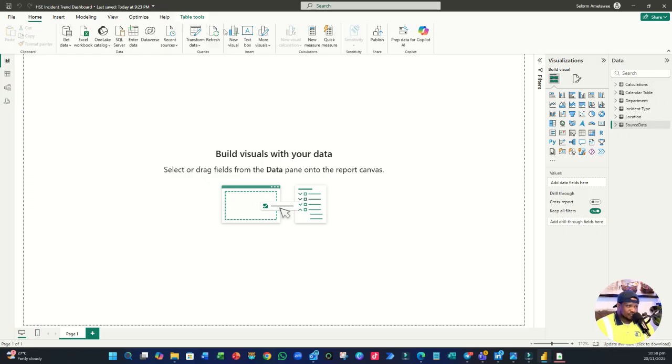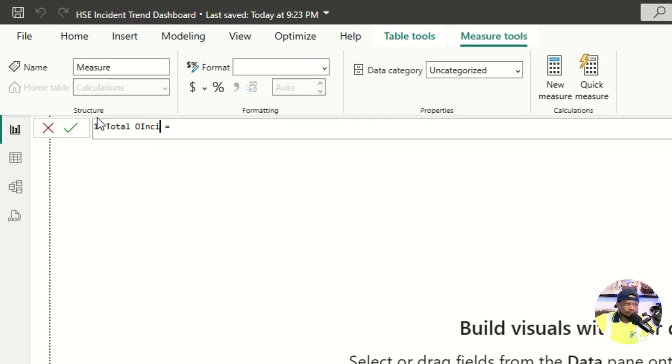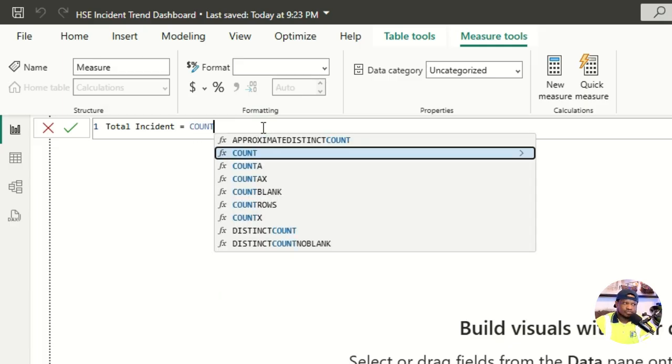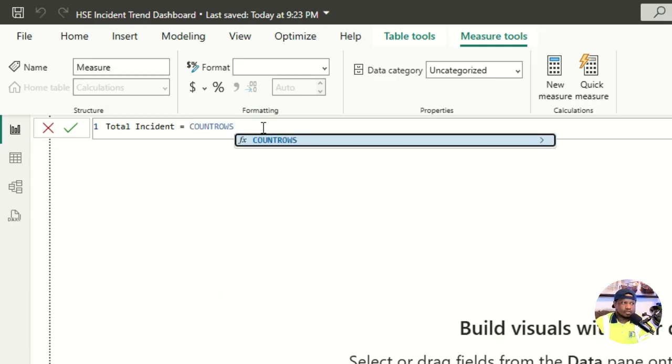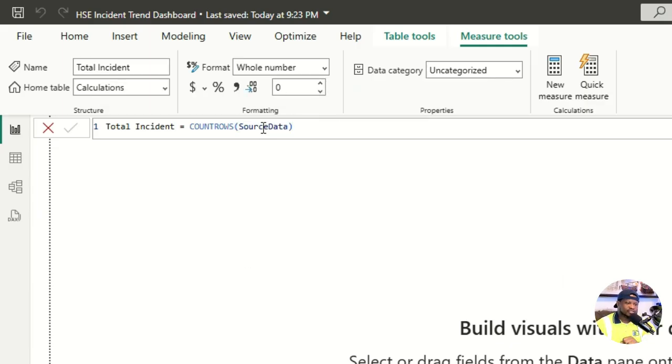All right, so I'm going to create my first measure, which is the total incidents that we have in our data set, or the total rows. I'll click where I want to create a measure and create Total Incidents. We're going to count rows, so basically it's about counting the rows in our source data. I'm going to hit enter, and that's a whole number.